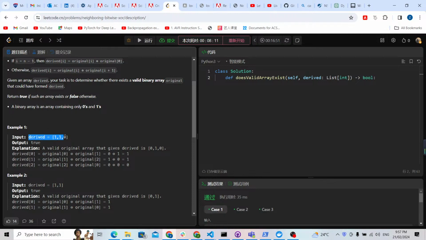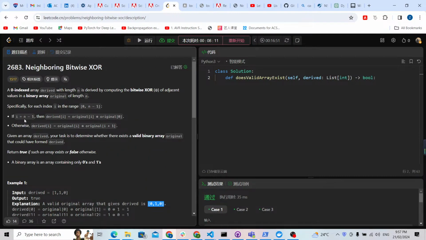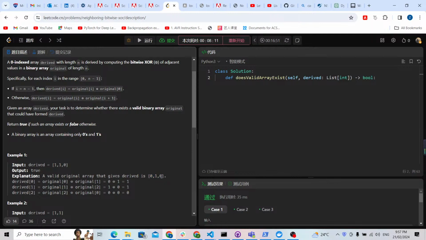We get a derived array, and this array comes from the original array, so it will meet the formula like that. If i equals n minus 1, derived[i] would be equal to original[i] XOR original[0]. So this means if it is at the end, how is this value derived? For this value, it is original[n minus 1] XOR original[0]. This is the first formula. Otherwise, it's going to be original[i] XOR original[i plus 1].